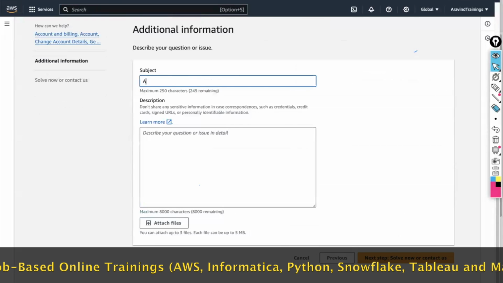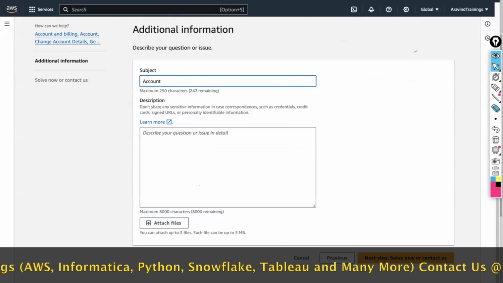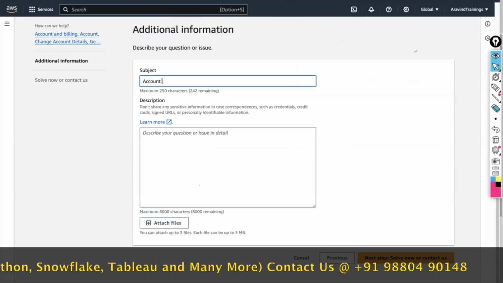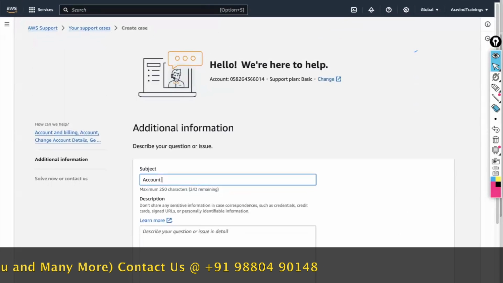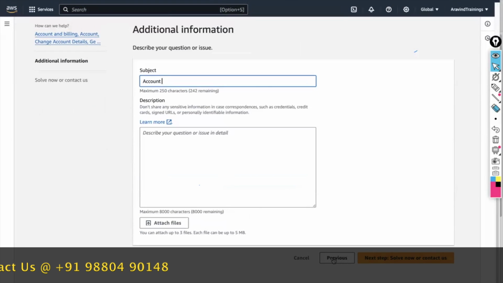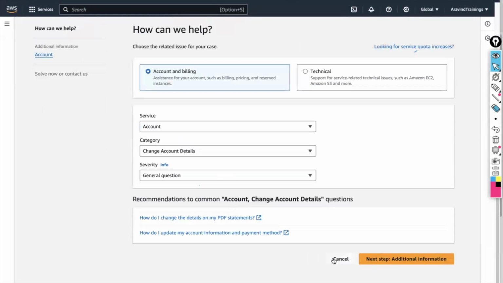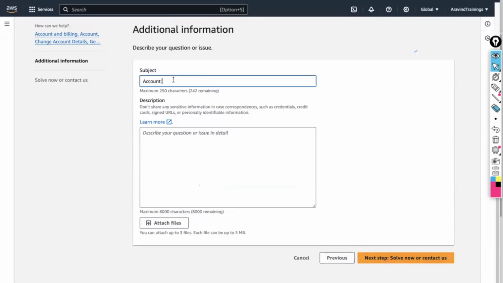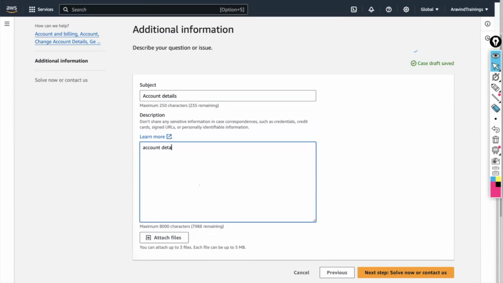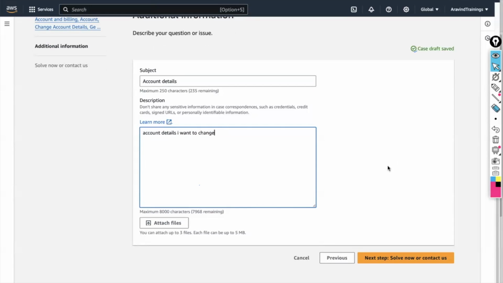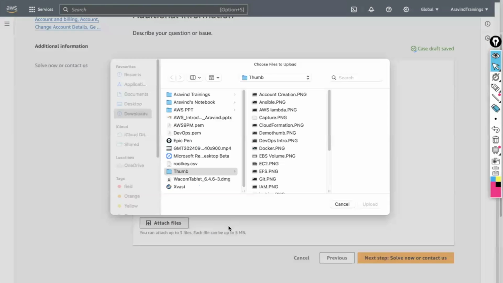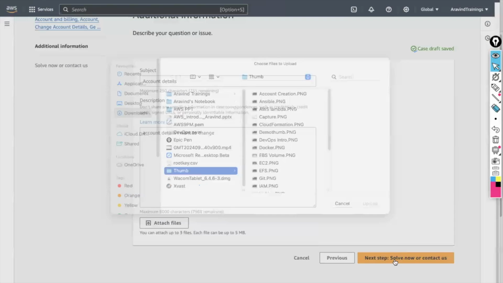Give the subject: Account. What did I choose? You want to remember? Change account details. Describe your issue: account details, I want to change. And if you have any attachments, you can attach photos or videos, anything. Then next step.